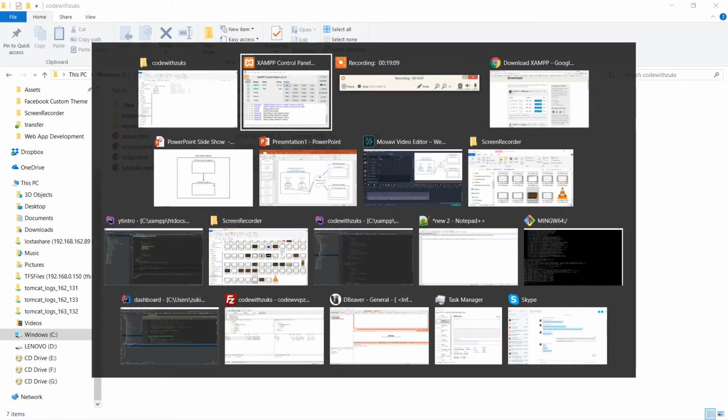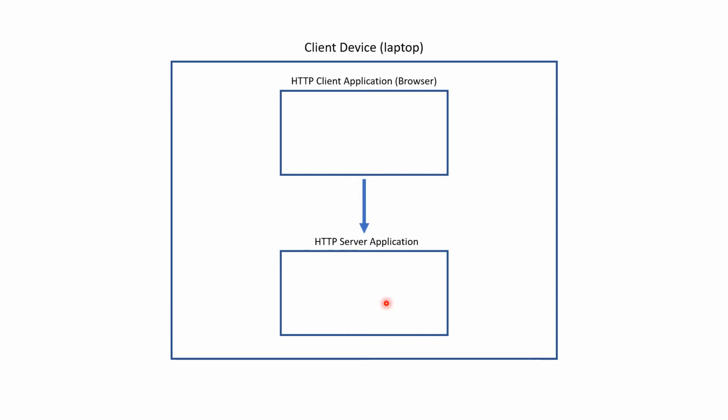So now let's come back over here. Now, the HTTP server application, remember we said in order for your browser to be able to go and get content, like website content, it needs two things. Number one, it needs the IP address of the server. And number two, it needs the port number of the specific server application.